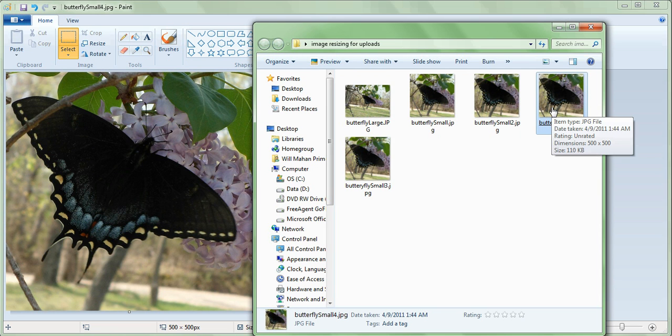Now navigate to your destination folder and check the file size. Now, Paint lacks Photoshop's ability to optimize, so at 110 kilobytes the image is a lot larger than the one we created earlier, but compared to the original it's still relatively small, and it's now ready for upload.